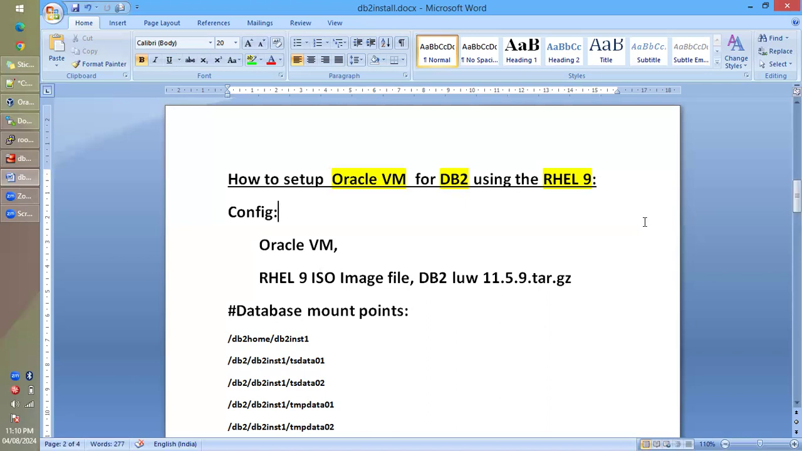So what is the current configuration I'm going to utilize? I will be taking the Oracle virtual machine box. Then I would need one RHEL9 ISO image file, which you need to download from the internet. I'm sure you have seen my video where I showed how you can install Oracle virtual machine from the internet and on Windows. With that, I would need the DB2 software, which I need to download from Passport Advantage. Obviously, it will be the trial version.